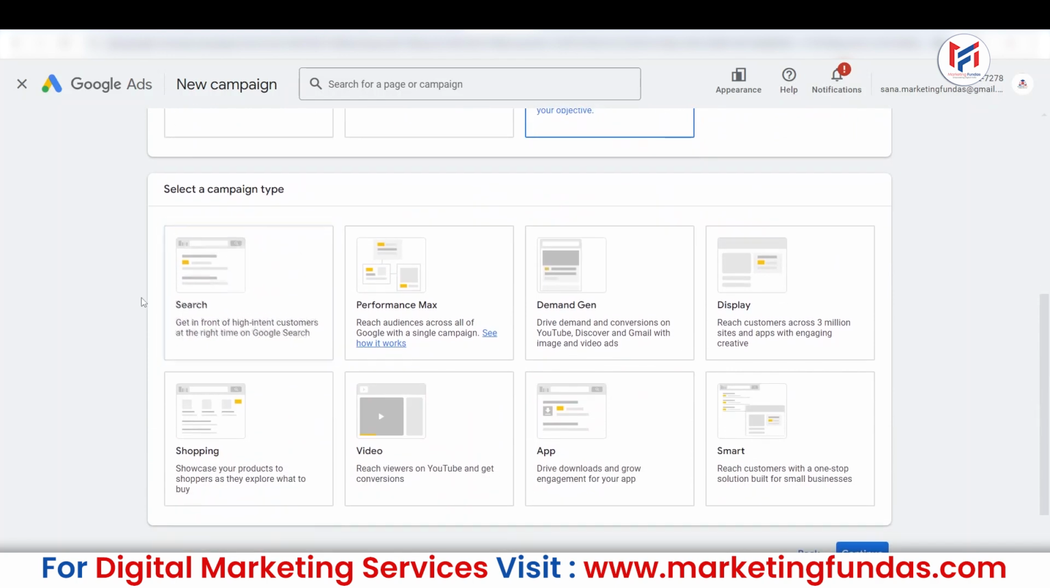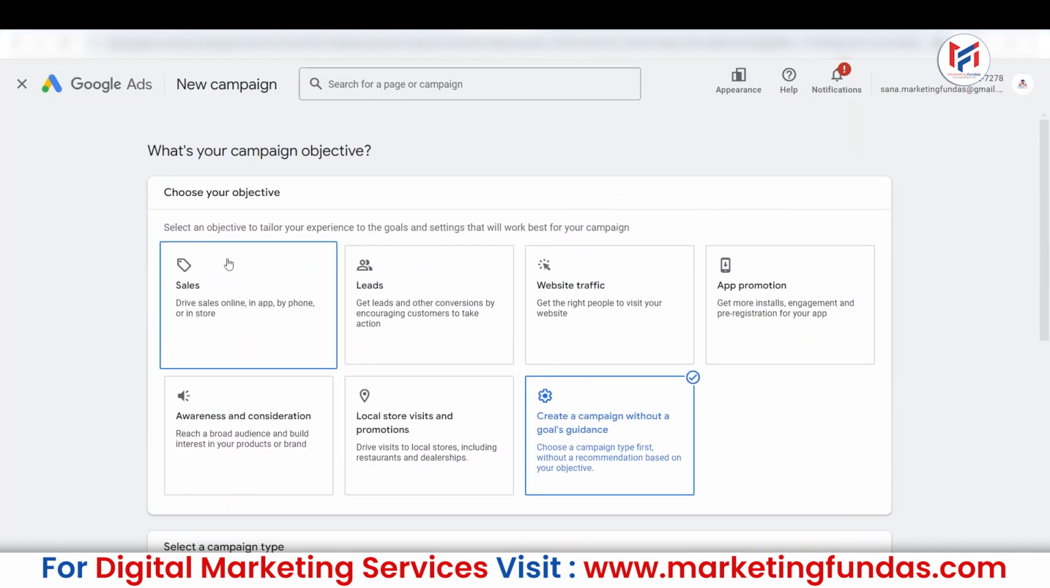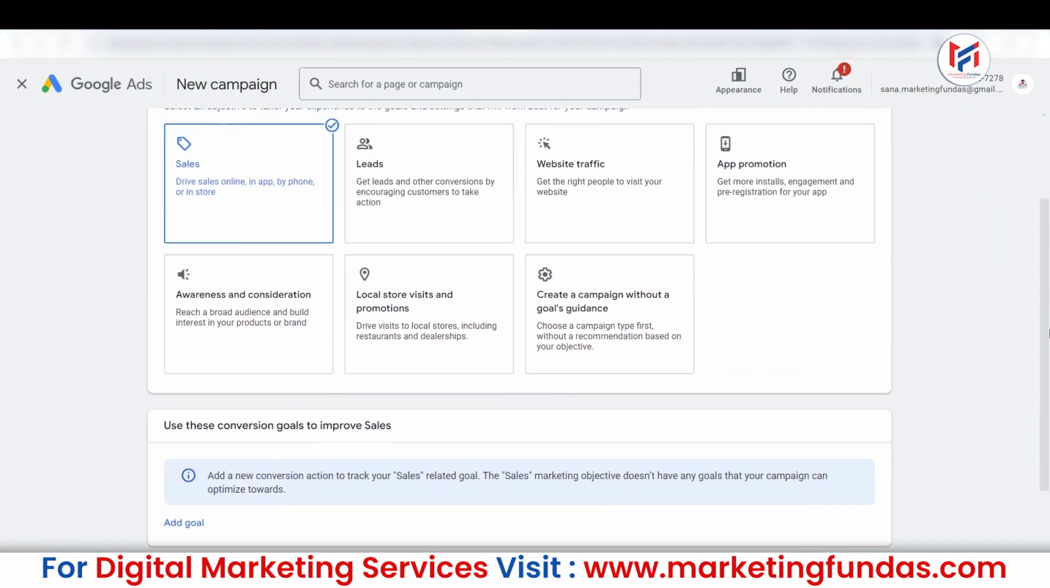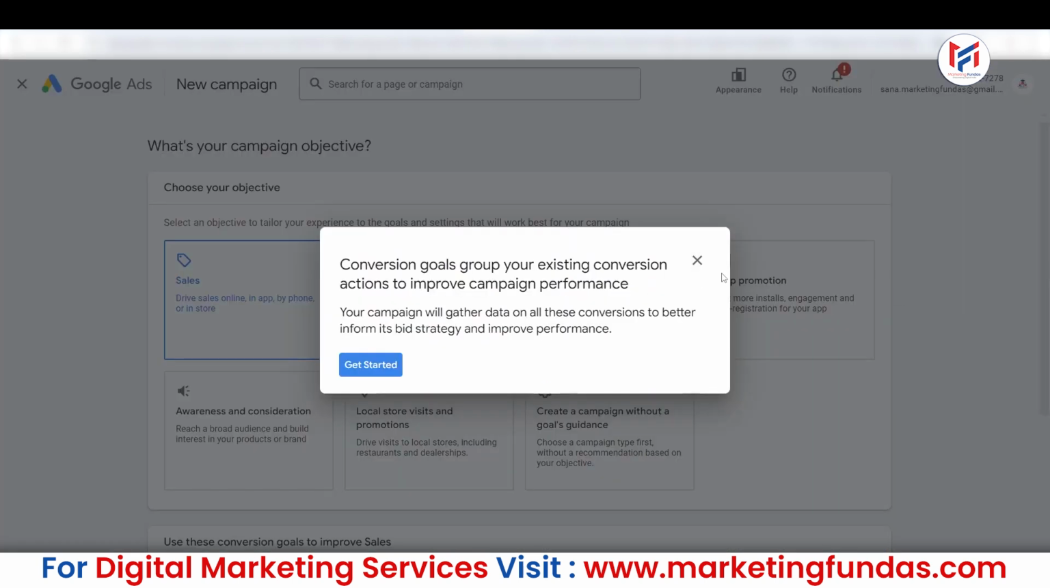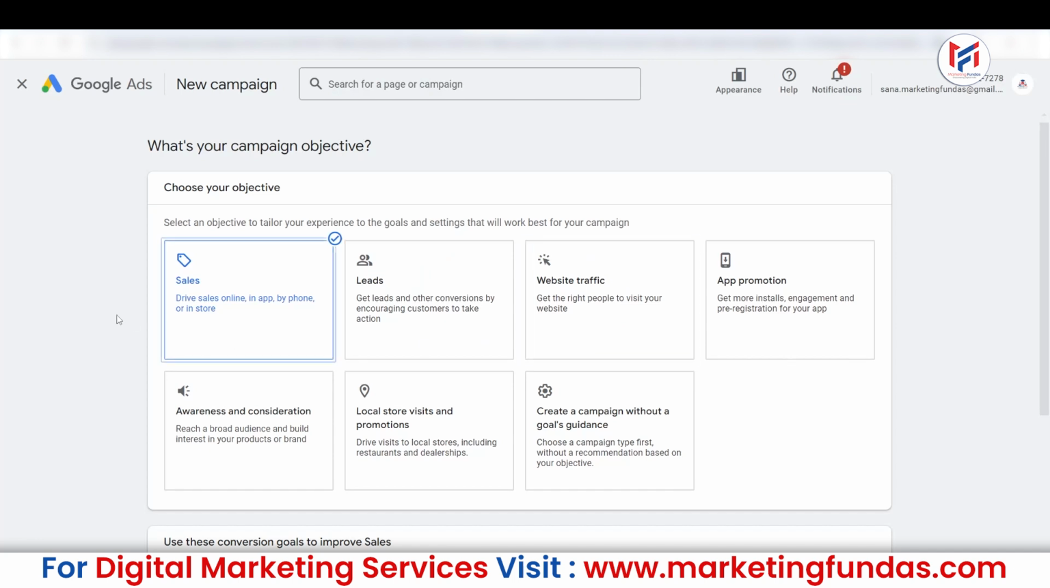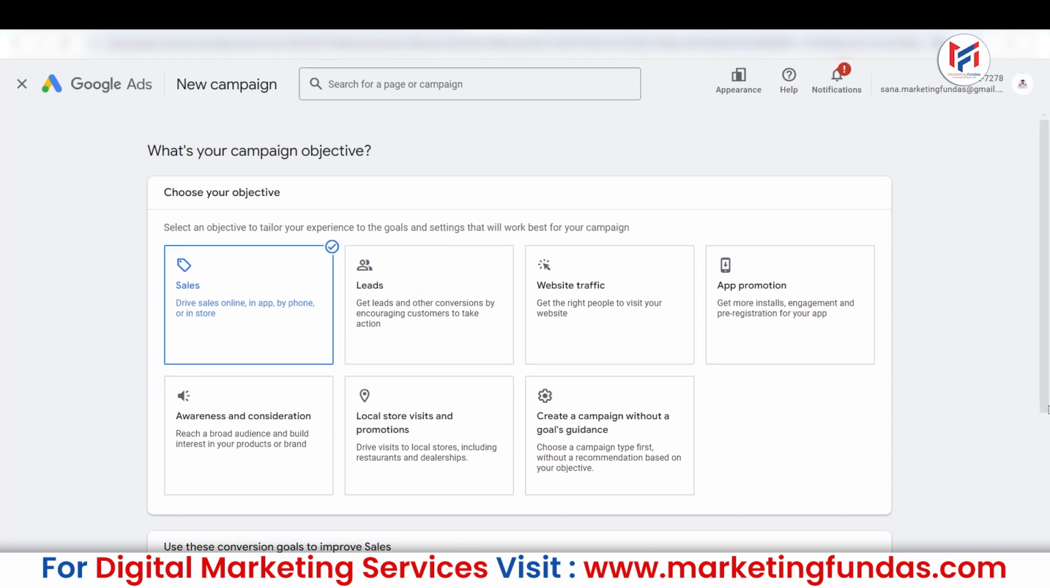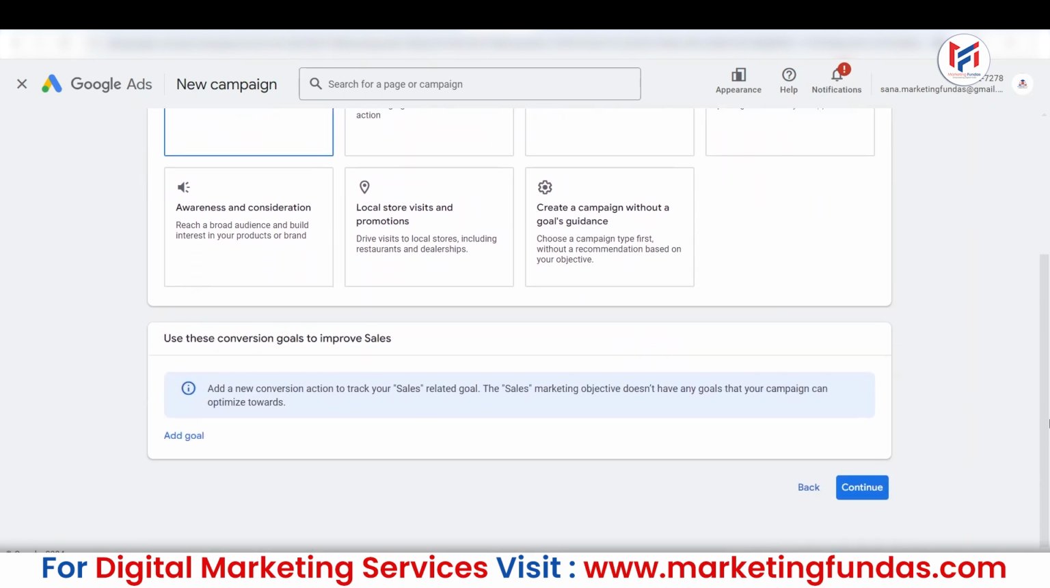Obviously I'm going to choose search campaign, but if I select sales, the campaign types get minimized. For example, you see sales, leads. In sales there are many different kinds of campaigns. Oops, okay, I've selected sales.